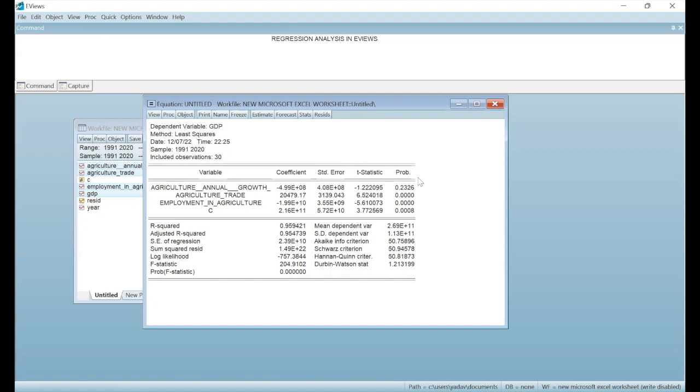And coming to the coefficient, it shows the relationship in terms of the sign which it contains. Suppose there is a negative sign, then it simply signifies that it has a negative impact on the dependent variable.